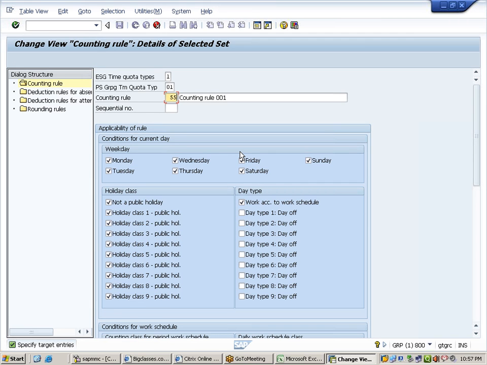Here, as I have explained, this is the same screen. If your customer tells you, don't count it if it is taken on a Sunday, I'll enter this. If they say, if it is taken on a holiday, don't count it. Right, I am ticking only not a public holiday. That means if it is taken on a day which is not a public holiday, you count. Then day types. Whichever you want, you have to tick. Whichever you don't want, you have to untick.